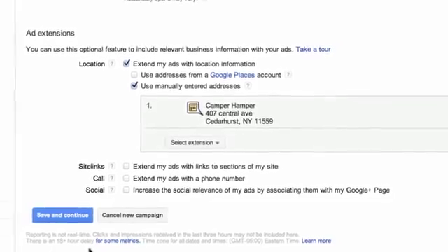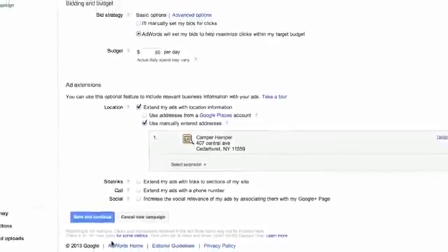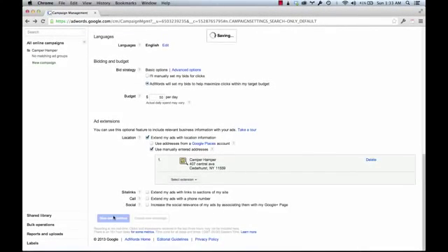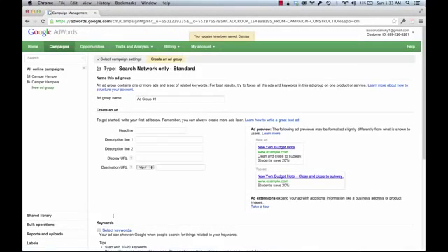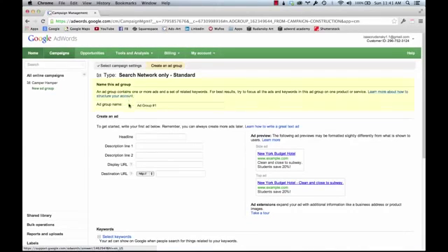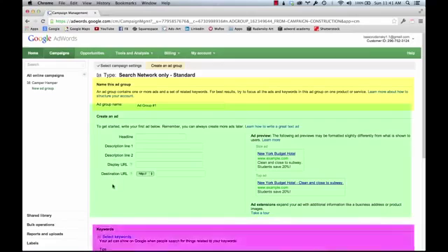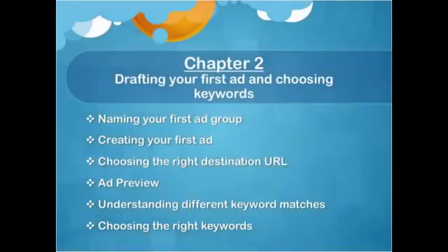Phew! We've made it to the bottom. Go ahead, give yourself a pat on the back, and then click Save and Continue. Now we're ready to create our first ad group, write our first ad, and select our keywords. But before we do that, let's take a little bit more of an in-depth look on how to write killer ads. Before we talk about the ins and outs of writing great ads, here's a brief outline of what we're going to cover in Chapter 2.